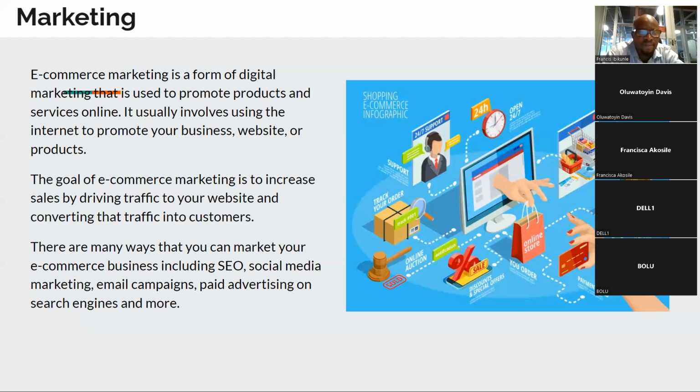and converting that traffic into customers. There are many ways that you can market your e-commerce business, including search engine optimization, SEO, social media marketing, email campaigns, paid advertising on search engines and on social media, and so on. These are the ways that you can market your business online. But when you are doing this, you have to give them an offer, something they cannot resist, just to attract them.